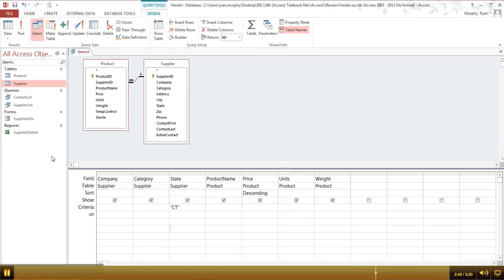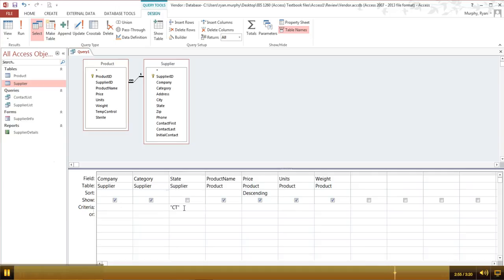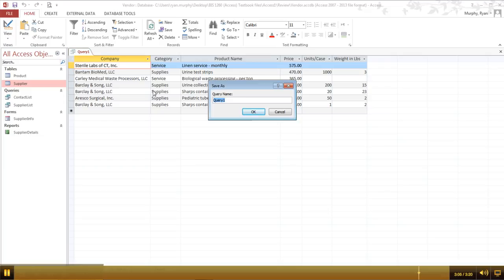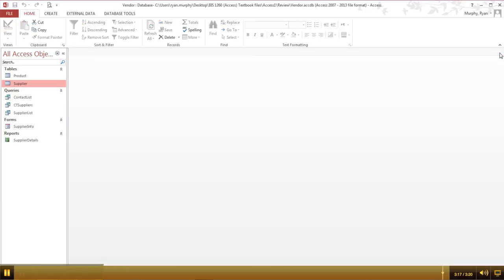So I'll go back here to design view and uncheck this show box. What that's telling Access is that I need the field here so I can put the criteria in, but I don't really want to see it when I run the query. So when I run the query now, it's not there. So you go ahead and save this query, and this time we're calling it CT Suppliers, like that. Once you've done that, you can close it, and we're ready to move on to the next query.